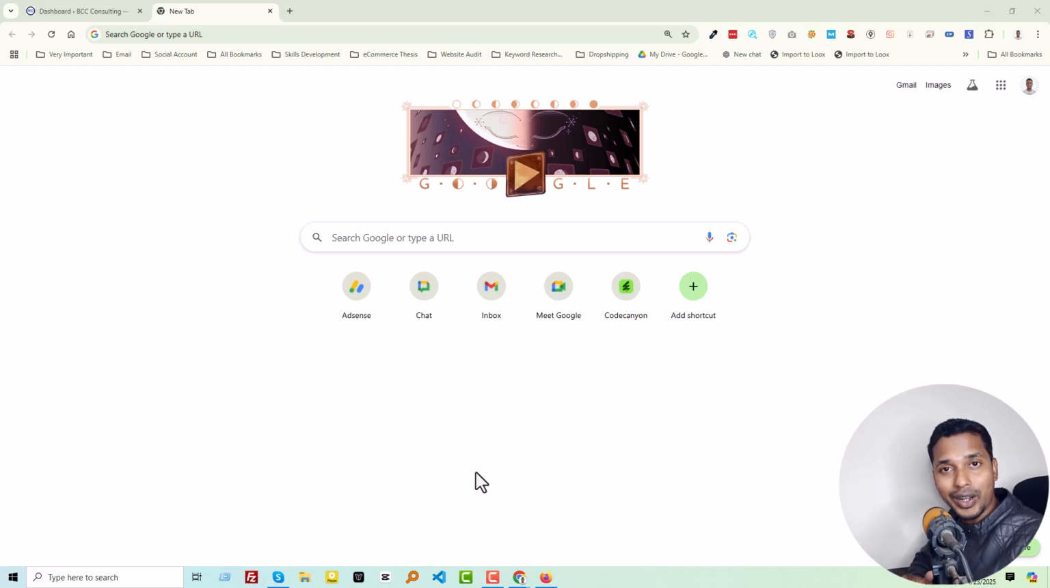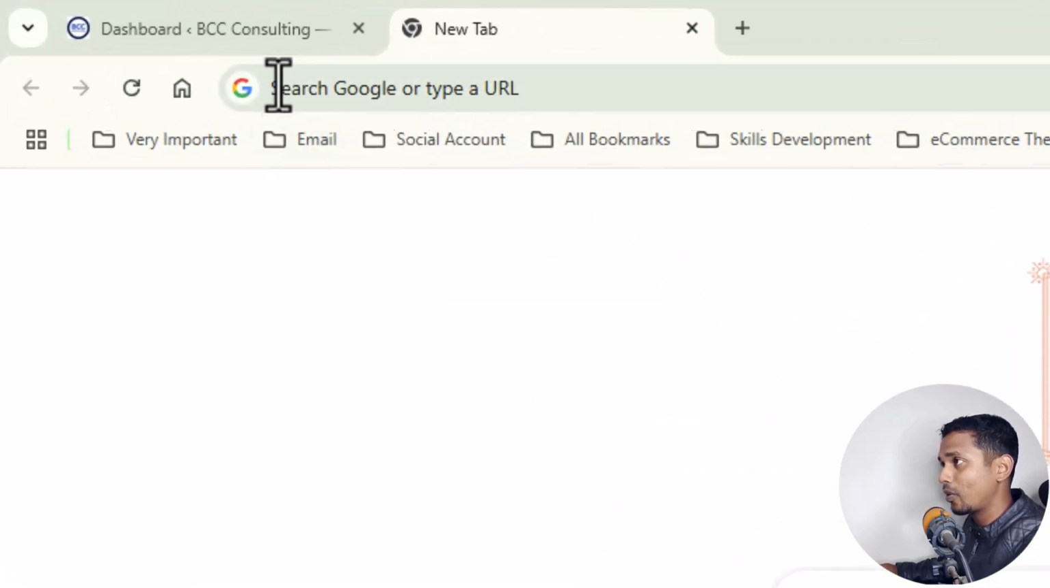In this tutorial, I am going to show you how to enable guest checkout in your website. So, if you have started your online business with WordPress and you are selling products using WooCommerce, then this tutorial should be very helpful for you. So, let's get started.